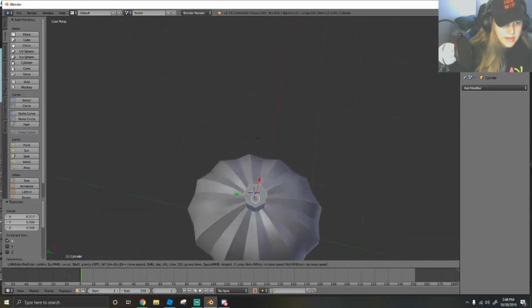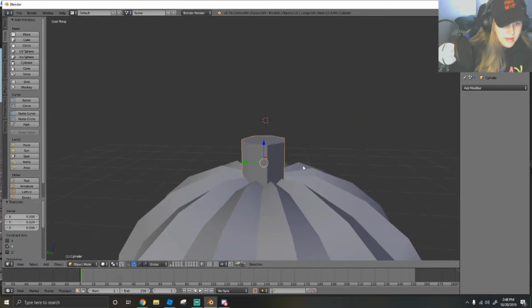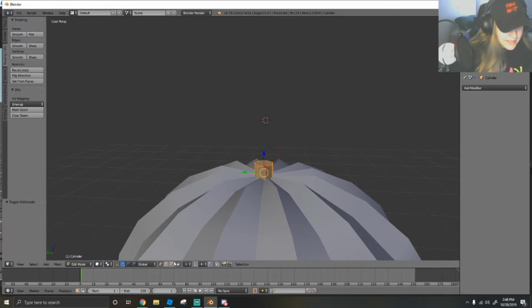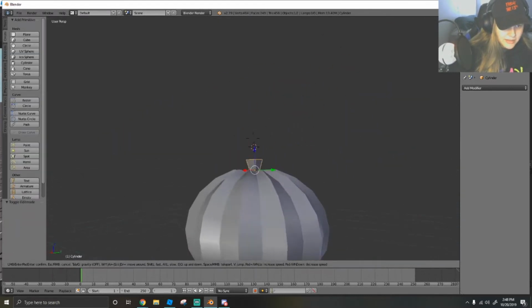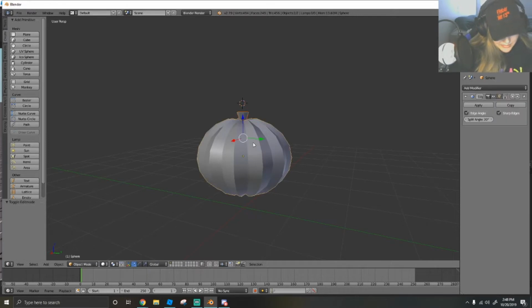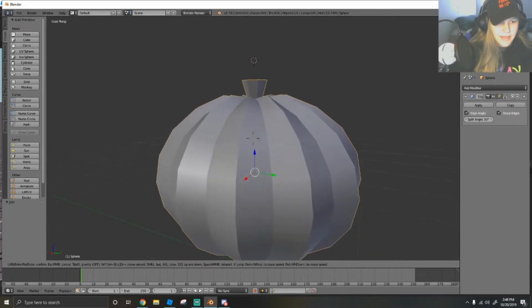You guys can see here, just put it right in the middle, and we're going to make it a bit smaller, move it down. We're going to go into edit mode, and we're going to select this top face, and just scale it up, just like that. Now we have a nice little stub for the top of the pumpkin. Once you've got that done and you're really happy with it, just select both of those, hold Shift and right click both of those, and Control J, and that'll join them together.